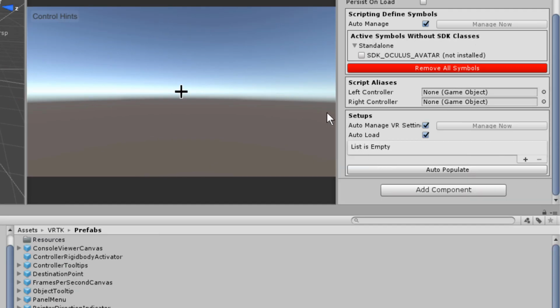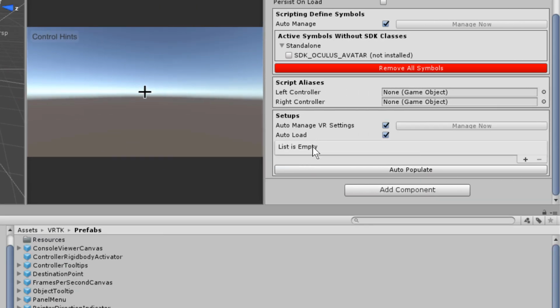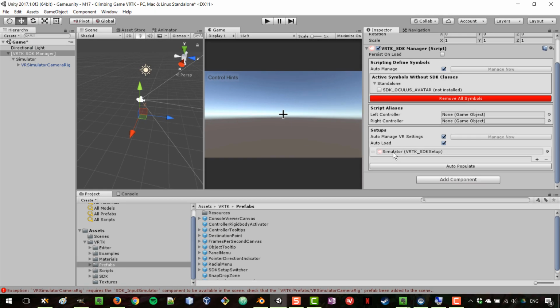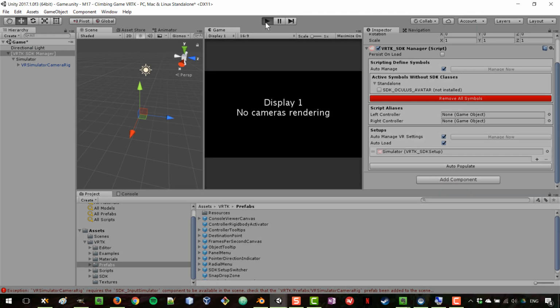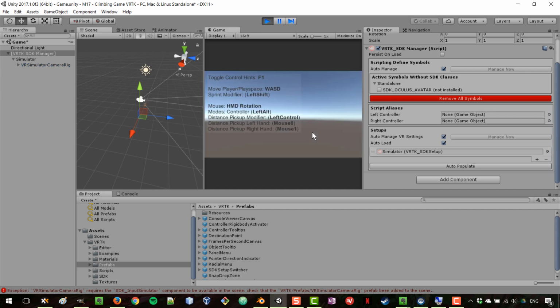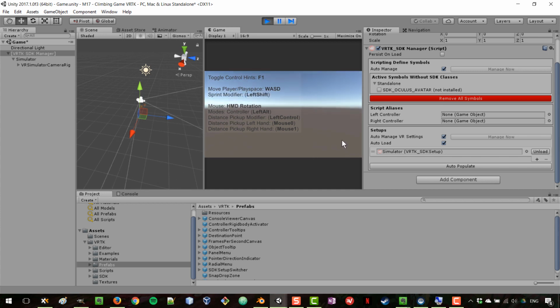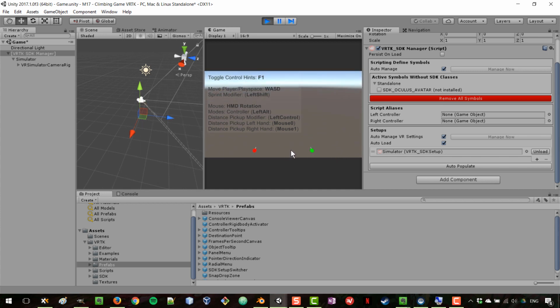you can see that the list is empty here. There are no SDKs ready. If we click auto populate, it's already found the simulator one. And now we should be good to press play. And well, there is nothing in the scene clearly, so we should add a couple of things just so that I can show you the simulator.